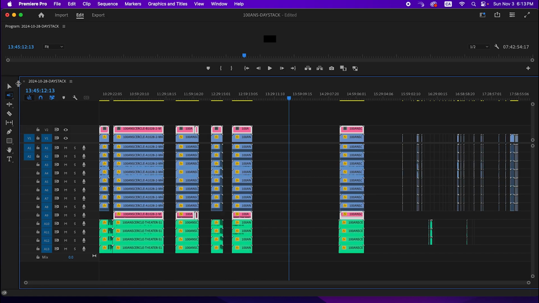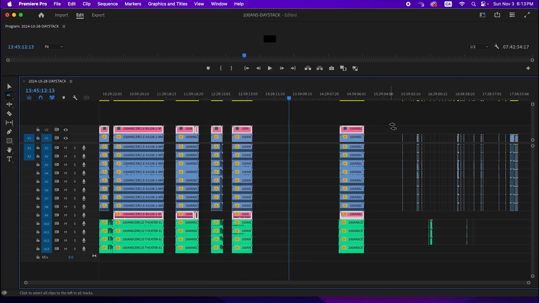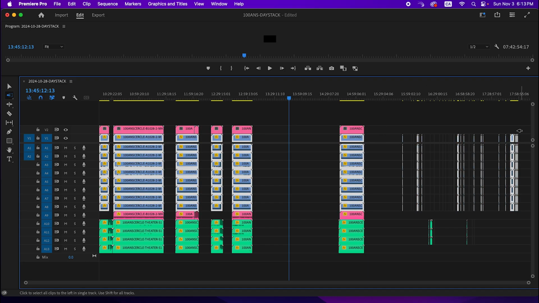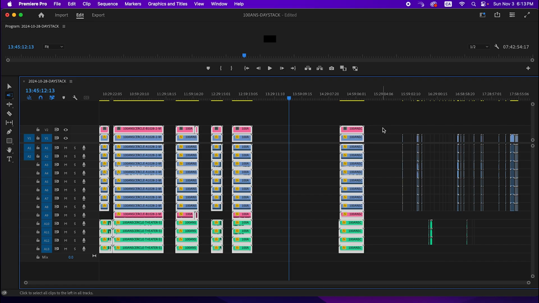I had to turn the tool window open because my hotkey was Shift A to select everything of its category on certain tracks, and without this toolbar open, that key command won't work. So again, that was Shift A. And if you're looking to go the other way, you just hit A and then Shift A. So the two arrows will select everything.